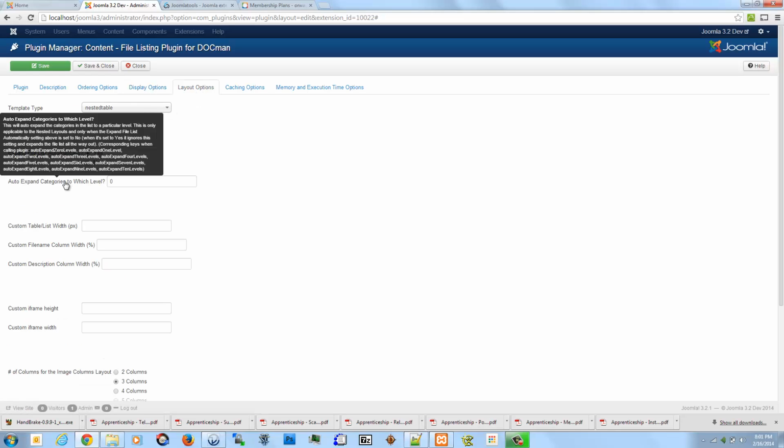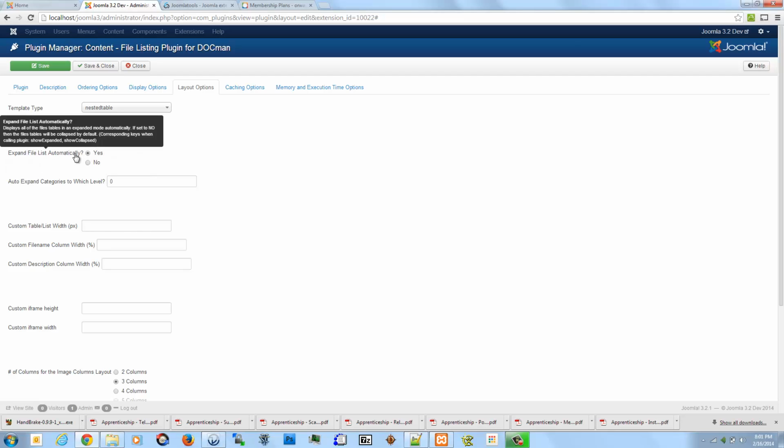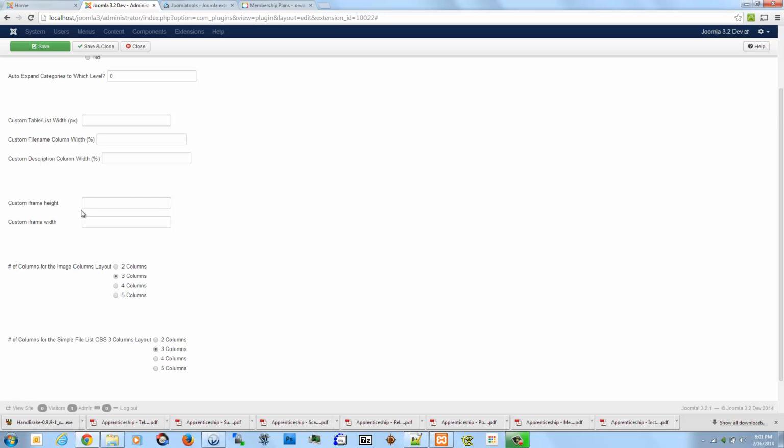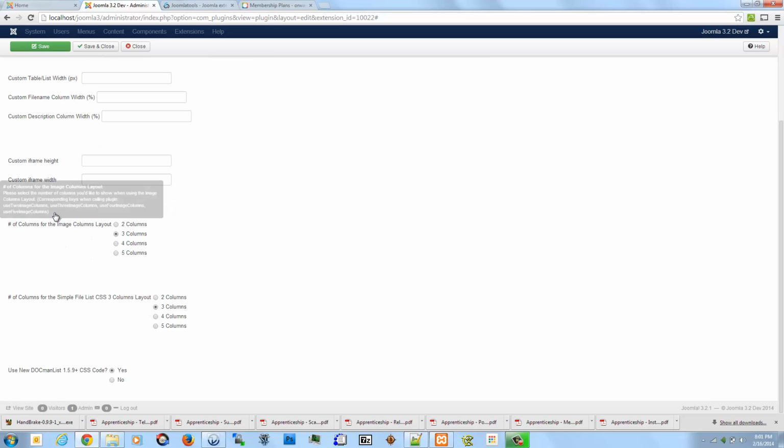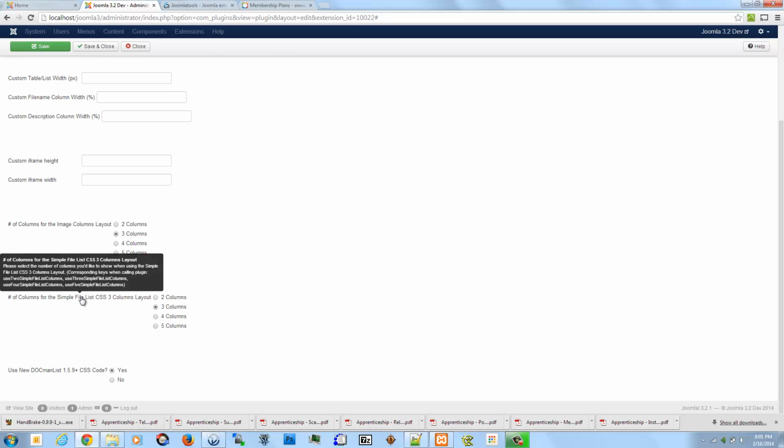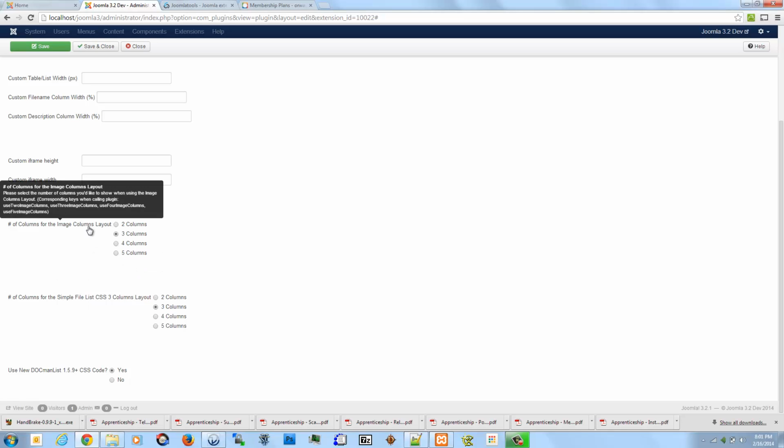And then here within the layout options, you can have expand file list set to yes automatically. You have that. You can set show collapsed at any time if you wish. And then there's particular parameters that only pertain to certain layouts. So for example, this one only pertains to the simple file list CSS3 columns layout. This one only pertains to the image columns layout.